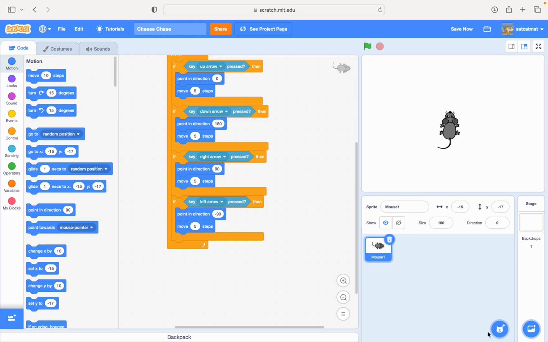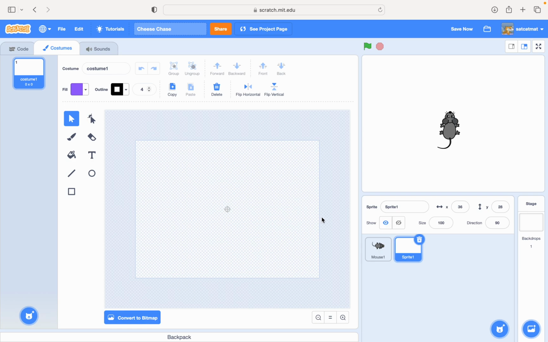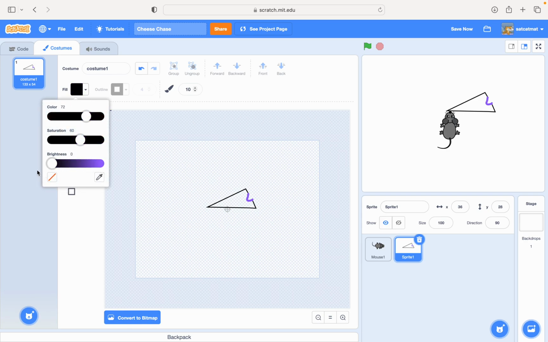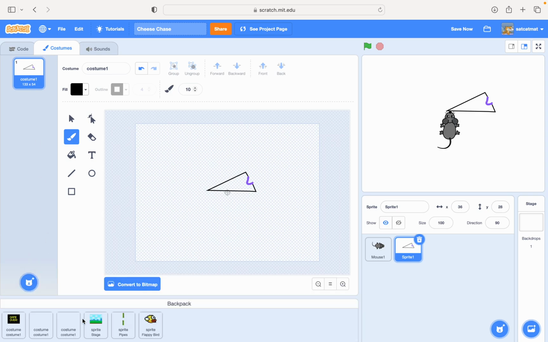Next, you need to choose a sprite. Go to choose a sprite, but instead of clicking this, click the paintbrush. Now, you need to make a cheese. You just make a cheese-like top. And then if you want to make little curves in the cheese, just use the paintbrush tool, but make sure to change the fill to black. I have already made a cheese costume, so I'm just gonna load that in.